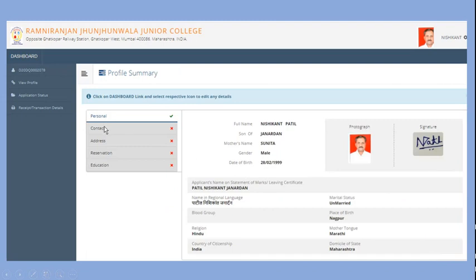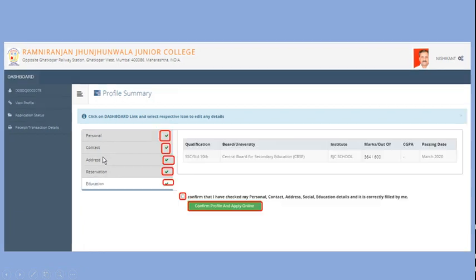Click on each tab and confirm the details entered by you are correct or not. After checking all the tabs, click on confirm that I have checked my personal, contact, address, social and education details, and then click on confirm profile and apply online. Here your profile is completed. After clicking on confirm profile button, you cannot edit any details from these tabs.